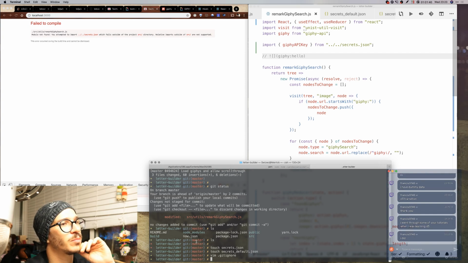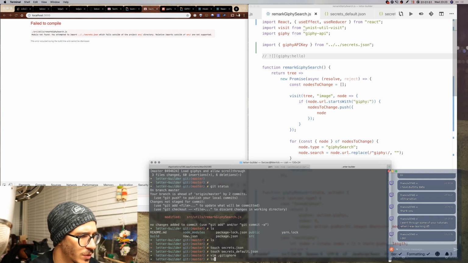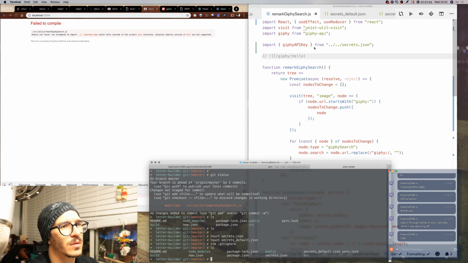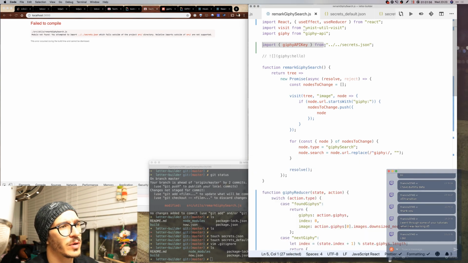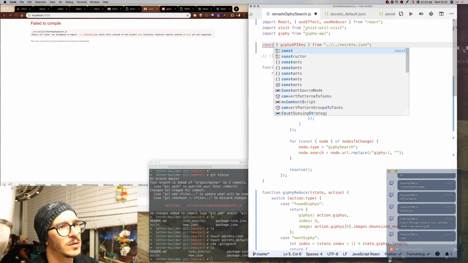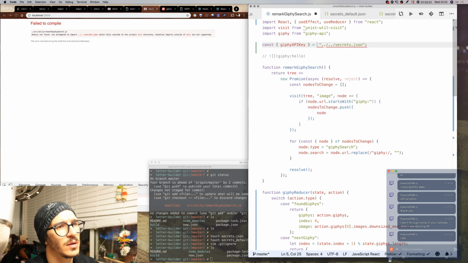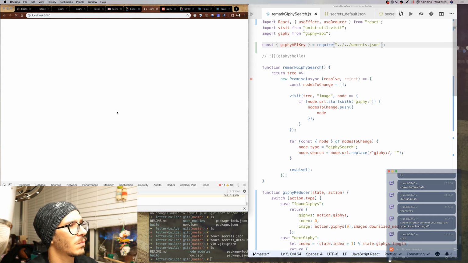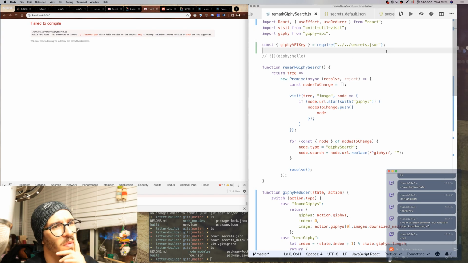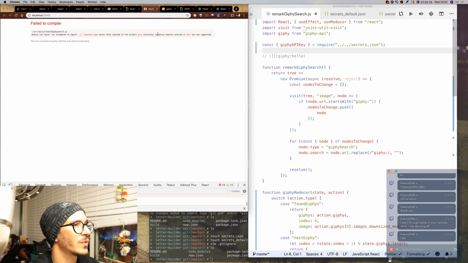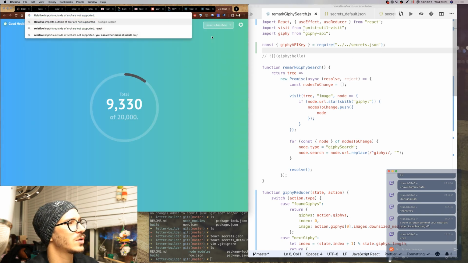So why can't I import that? That's unfortunate. Where do I put that then? What about if we do require, const equals require blah? Will that work? Nope. Relative imports outside of source are not supported.